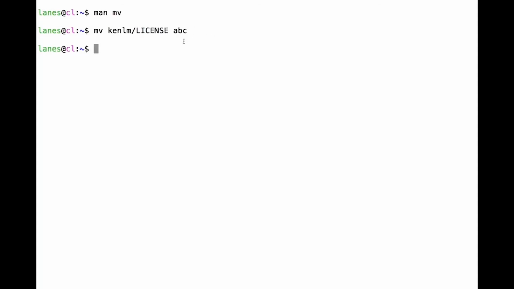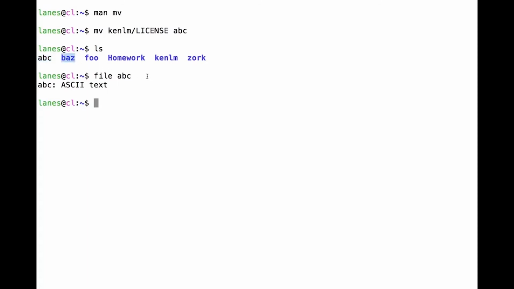In the above invocation of mv, I moved the LICENSE file from the kenlm directory. The result is a file in my current working directory called abc. Another way to invoke mv is by giving mv a destination directory. For example, let's say we wanted to move the file abc from the current directory into the directory baz.